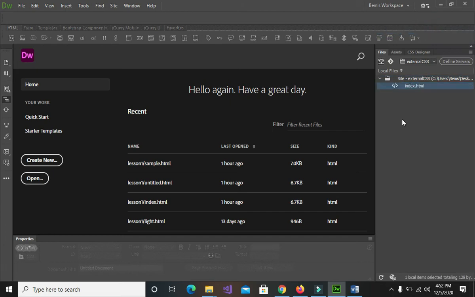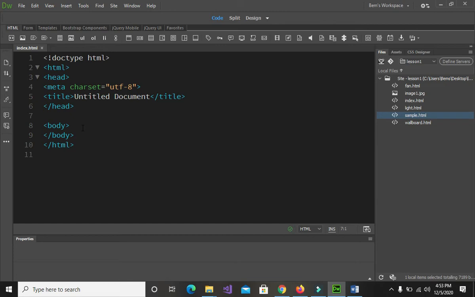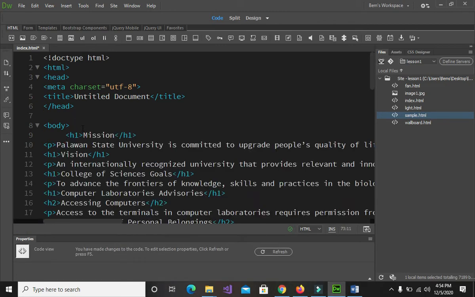Okay, there you go. And then let's create another folder, right click, new folder, and then we will name this folder CSS. So this folder will contain our external CSS. Okay, so let's open our index.html, and then we will copy the examples that we had in our previous video about internal styling. So I already have that. So let's paste it between the body tag. Okay, there you go.